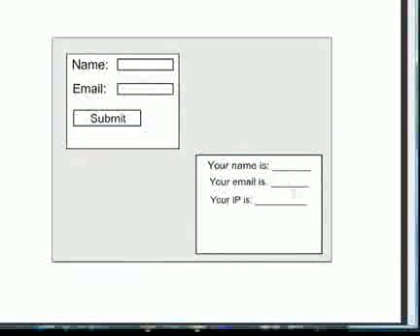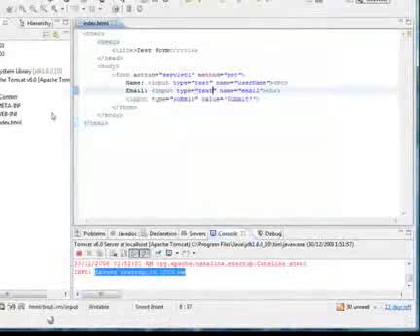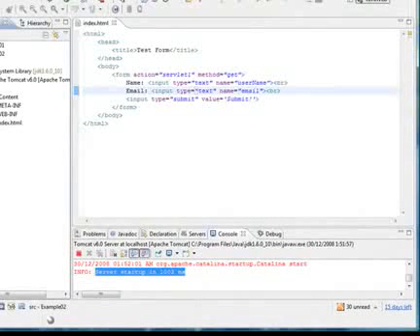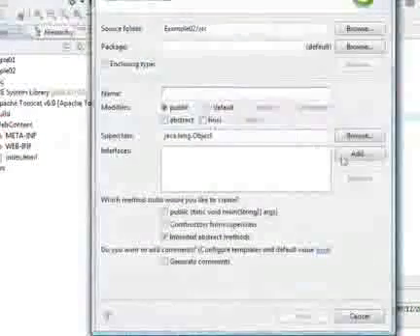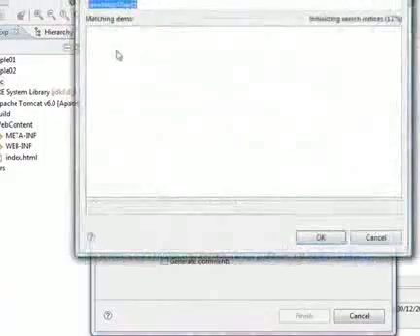Our second step is to create the servlet that will print the information of the user in a new HTML page. We will print the username, the user email, and the IP address of the client. To do this, we're going to create an HTTP servlet. Remember that an HTTP servlet is a Java class that mainly extends from the HTTP servlet object.